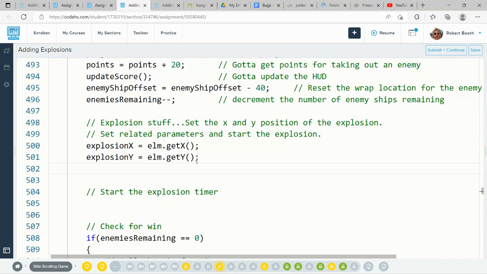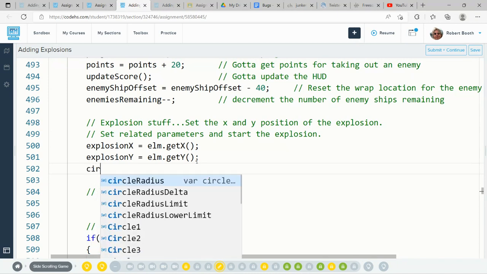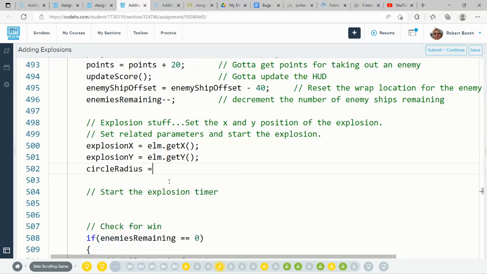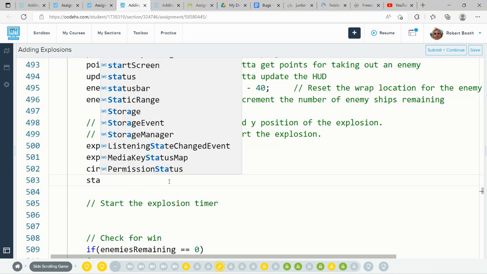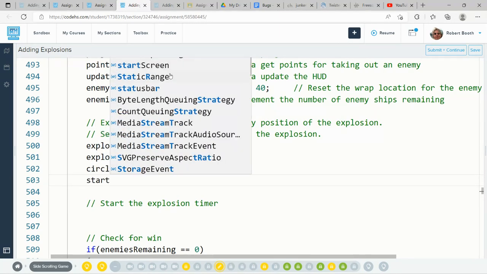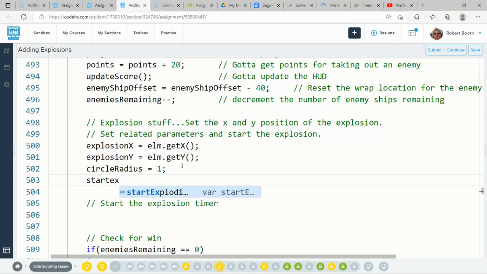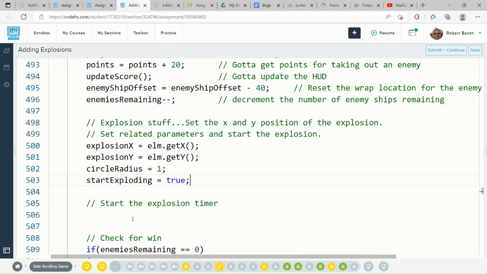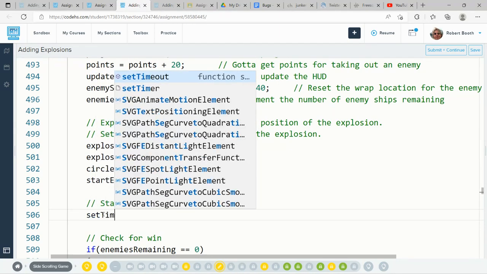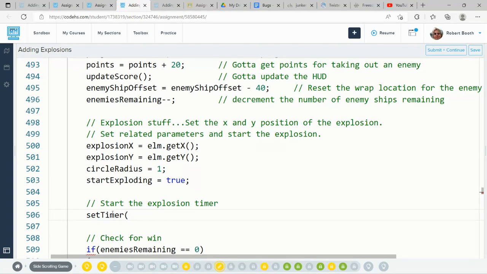We also have to set a variable that's called our circle radius. And here's where we give it an actual value. We're going to start an explosion, and we want that circle radius to start off with a radius of 1 and grow from there. We also need to set startExploding true. That way, when we call the explode function here in a moment, the explode function knows, hey, it's time to start an explosion, which means we need to get that going, setting a timer to call the explode function every explodeDelay.